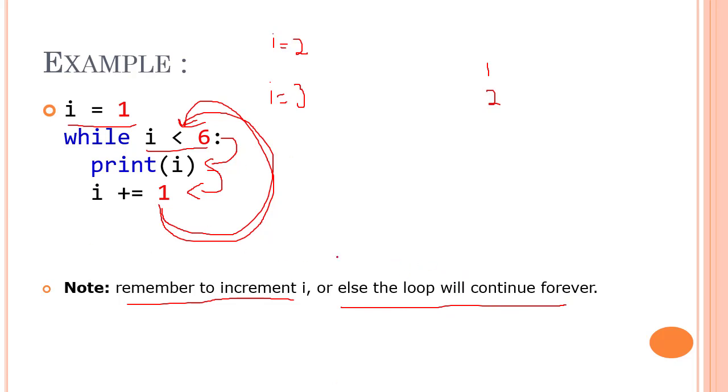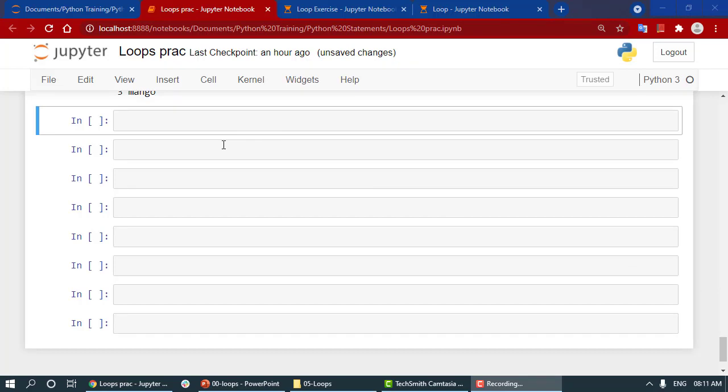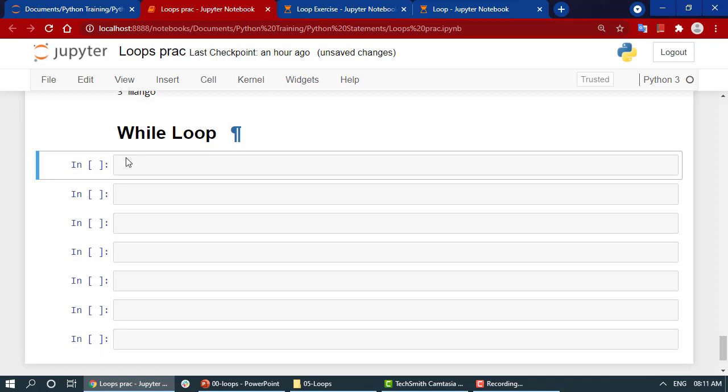So let's jump into Jupyter Notebook to view all of these in our code segments. I'm not going to create a new notebook file for this. I'm going to use our old notebook file, the loops prac notebook file, and in this I'm going to make this section as while loop. Now let's change into markdown. For changing it to markdown, you just have to move to navigation mode and press M. Markdown cells are just for displaying or making notes or comments.